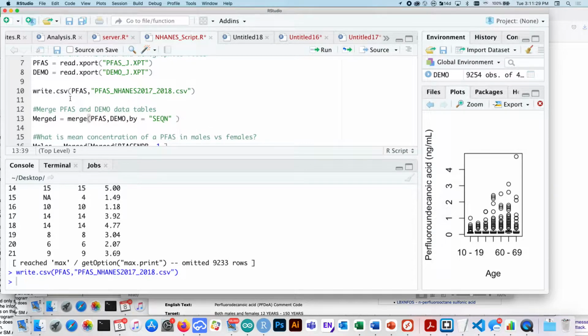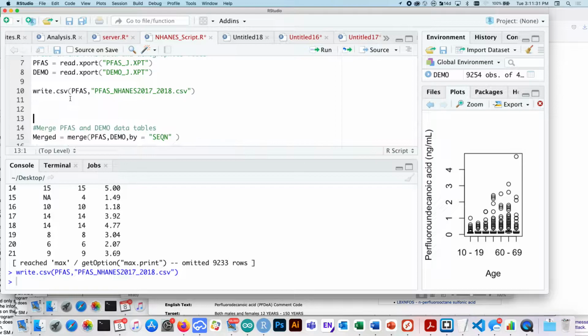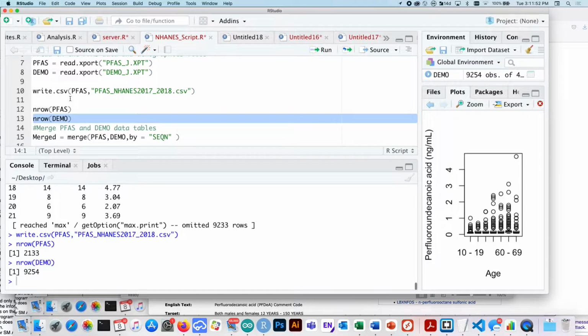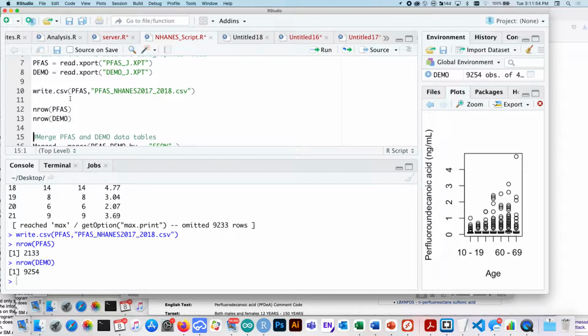And so one of the ways I know that is I can say nrow, how many rows, nrow PFAS. So how many rows of data are in PFAS? 2,133. nrow demo. I don't think these are the same. Yeah. So they didn't measure PFAS in all of the people that were in the study.